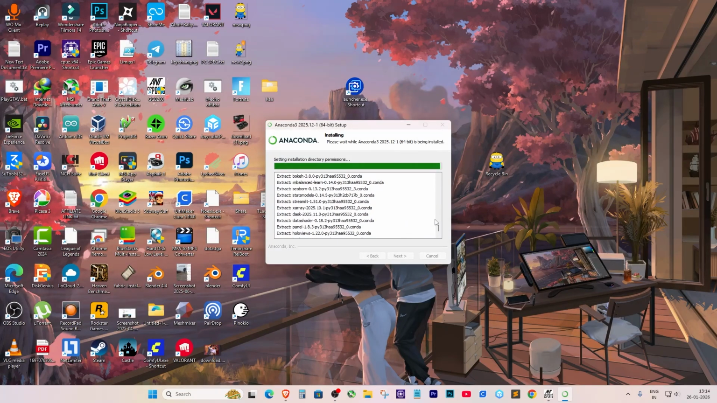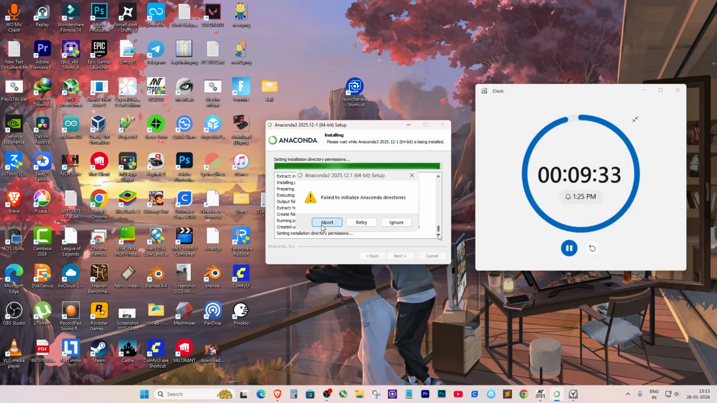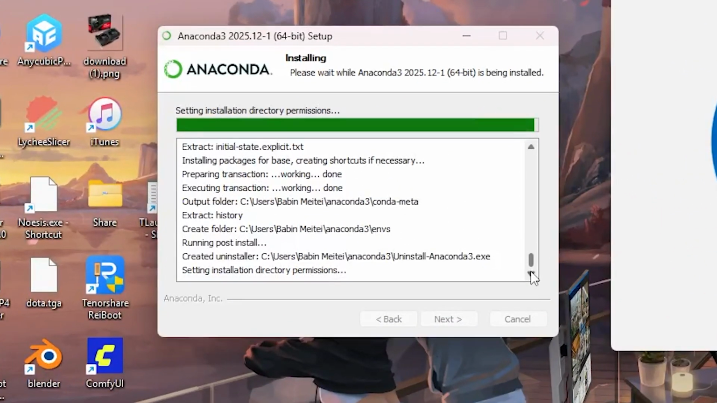If your Anaconda installation gets stuck on setting installation directory permissions and it just doesn't move, and after waiting for a while it shows failed to initialize Anaconda directories, don't panic. This is actually a very common Anaconda installation issue on Windows. A lot of people think something is broken or that their system has a problem.